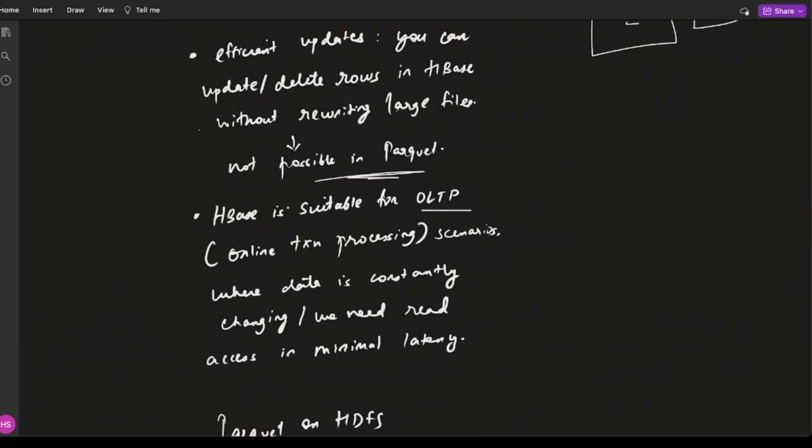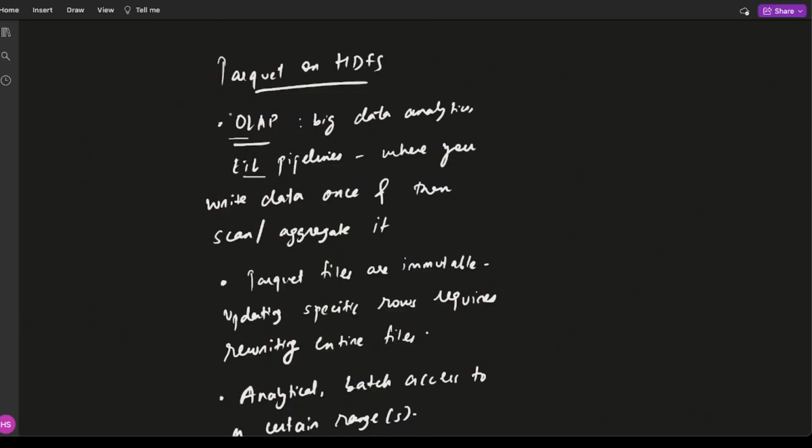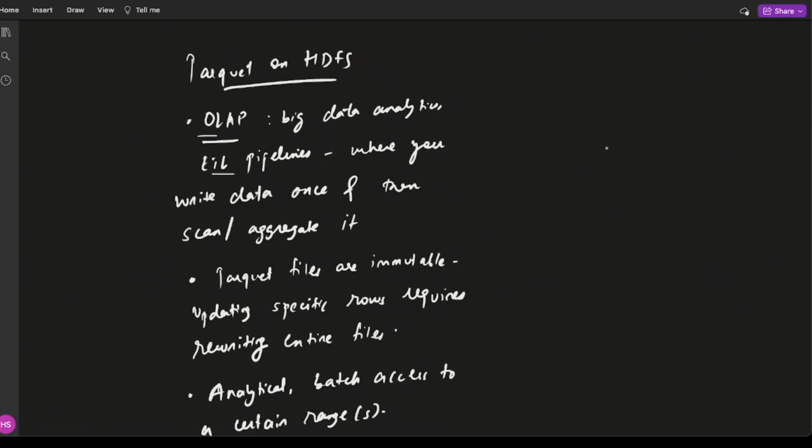So HBase, as mentioned earlier, is suitable for OLTP scenarios where data is constantly changing and we care about random read access. Let's talk about Parquet on HDFS. For Parquet, just think about OLAP, big data analytics. It's very helpful for ETL pipelines. ETL stands for extract, transform, and load. So you have a repository of unstructured data. You will extract data from it, transform it into a structured format for your use case, and then load it back. That's ETL. We'll talk about ETLs in depth in the last video.